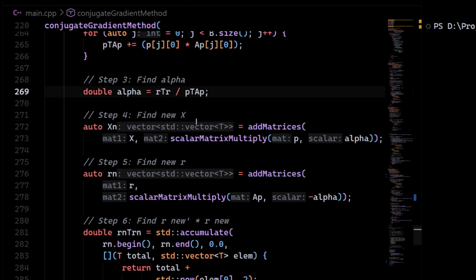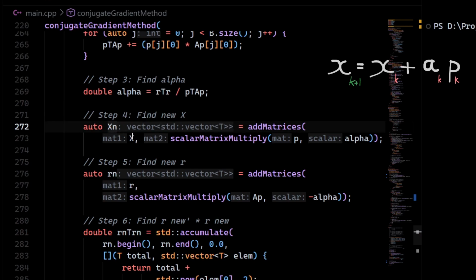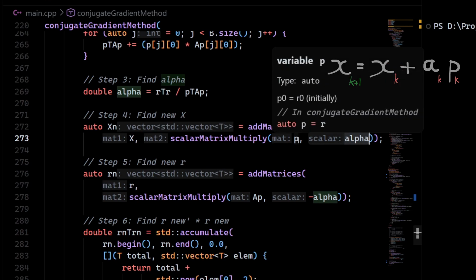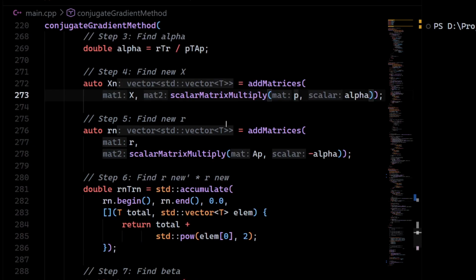alpha. Now step 4 is to find the new x. So remember that x is the actual value that we are finding. Everything else comes down to this statement. Now the new value of x is just adding the previous value with the scalar multiple of p vector and alpha. P is like the direction. Now we need to find the new r vector. So r new is just adding r with the scalar multiple of ap and negative alpha.